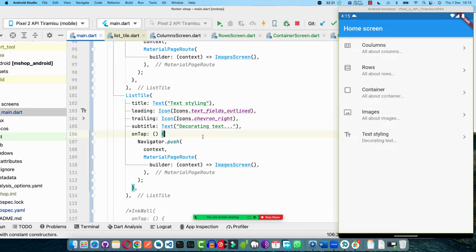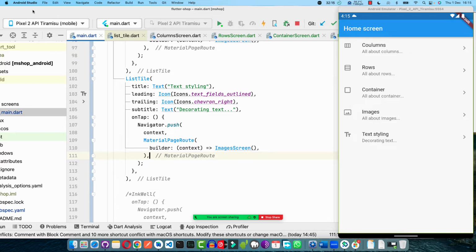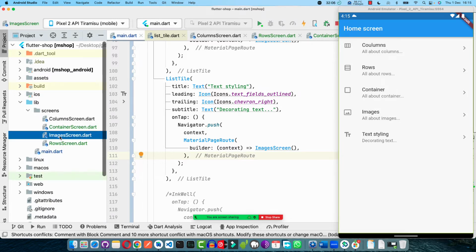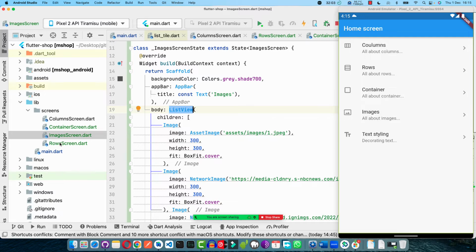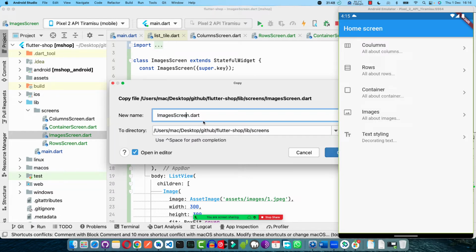So let's go ahead and create it. So let's go ahead and create a special class for that. I'll come to my screens. I'm going to create another screen for text styling. Okay, let me use this screen of images. So I'll copy it and paste it, or you can press F5 to copy. It's just F5 to copy. That's another shortcut. So I'm going to call this guy text styling screen.